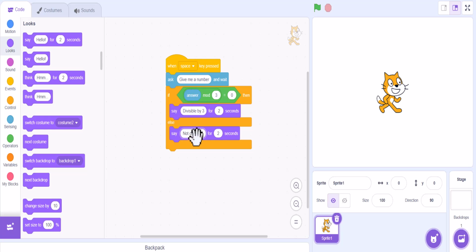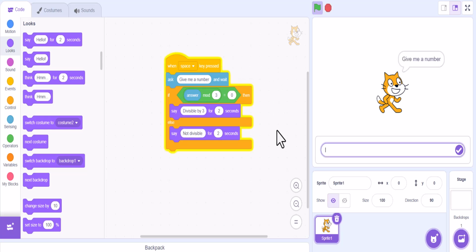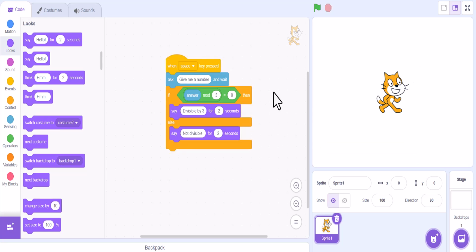All right, let's hit the space bar here, and we'll put 21 in. That'll be our first number. And it's divisible by 3. Let's lengthen this a little bit to 4 seconds just so we can see it on the screen better. So what this does is it takes the answer that we were given here, and we're going to divide that number by 3.